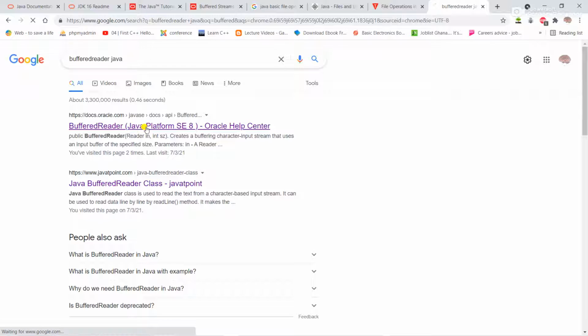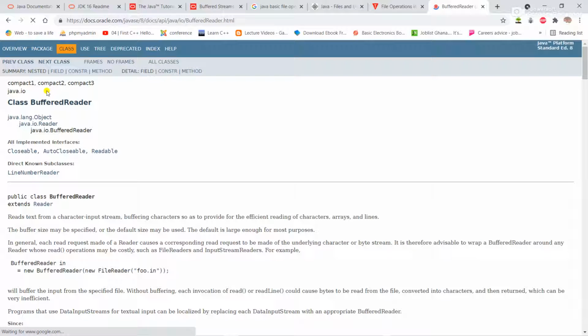So BufferedReader has to be part of the documentation, because once you can create a new object for it, that means there's an API for the BufferedReader in their documentation. And BufferedReader is a class, so you can type BufferedReader in Java, and you can dig more into it by clicking on the documentation for class BufferedReader.